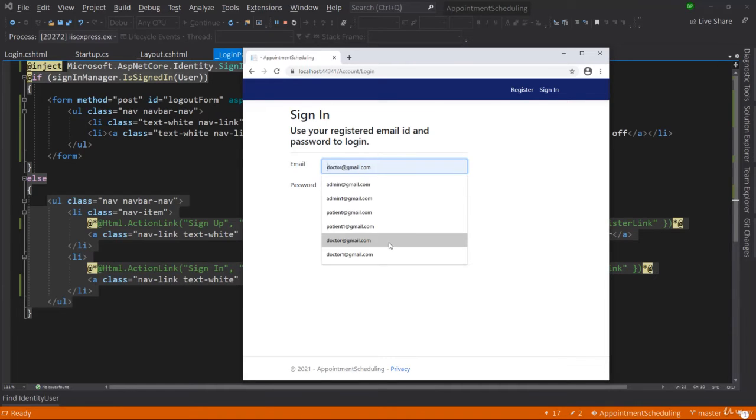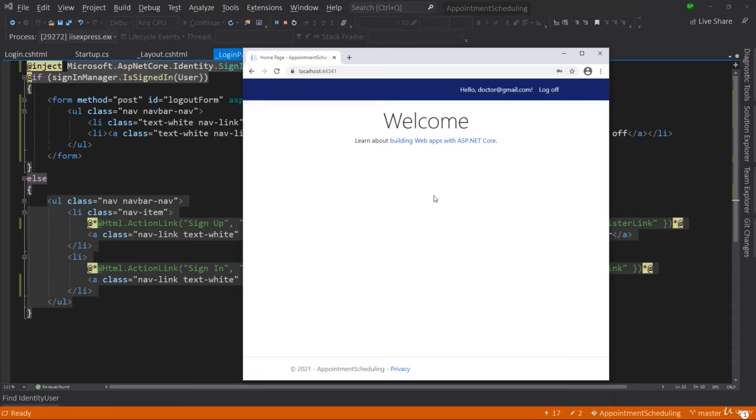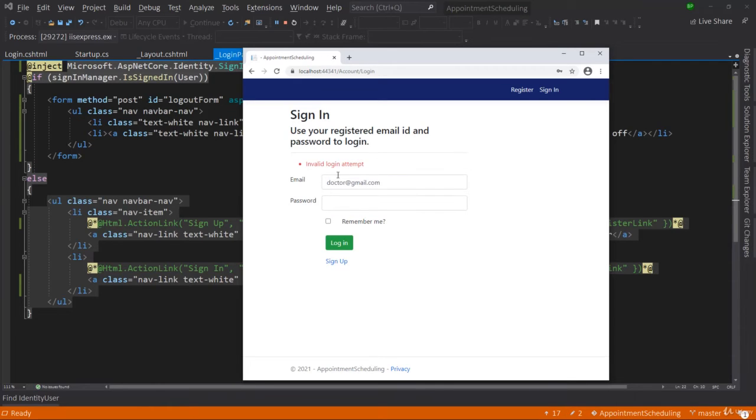That being said, let's test the sign in functionality. We'll enter the password again. And great, now the sign in is working with the password. Let's try that with an invalid password. And we get a generic error which says invalid login attempt.